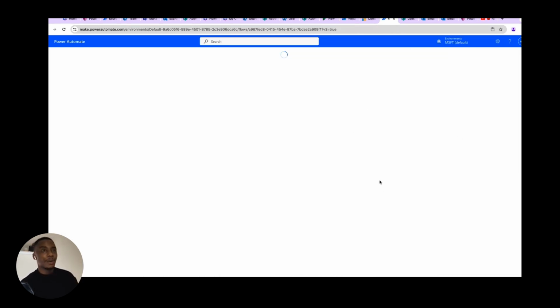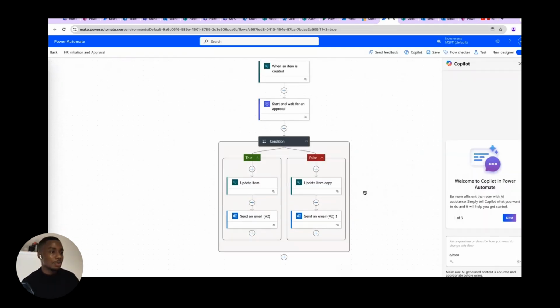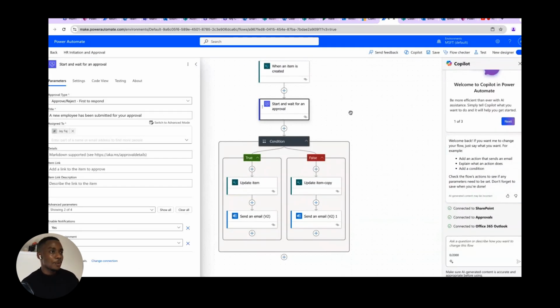So if we edit our flow and make some small changes and say, okay, this is where we want to make the changes. So in the approval process, in the details, we want to add, so here in the title, we'll say the name of the employee. Let's go to the name. So dynamic, this is how we choose dynamic content.